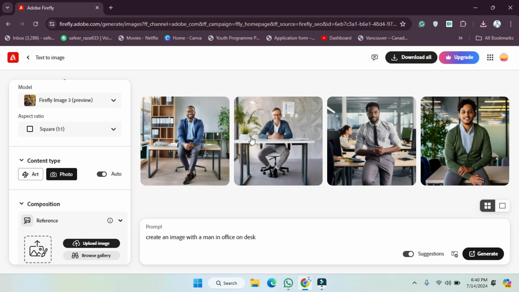Welcome back. So in this video, I'm going to show you that if you are generating the image through Adobe Firefly and if you want to change the size of the image, how you can do that. So it's very easy. So let's get started. That's how we can change the size.